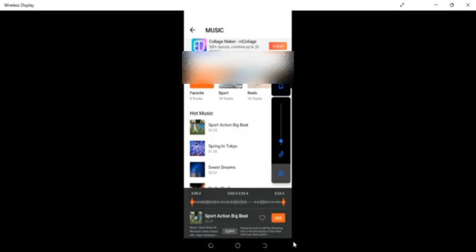You see this part where the video is playing. I want to show you something. I have to bring down the volume so you can hear me. You see that part that is showing the video playing beside the name of that sport action big beat. You see that part that is showing the beating of the music, right?